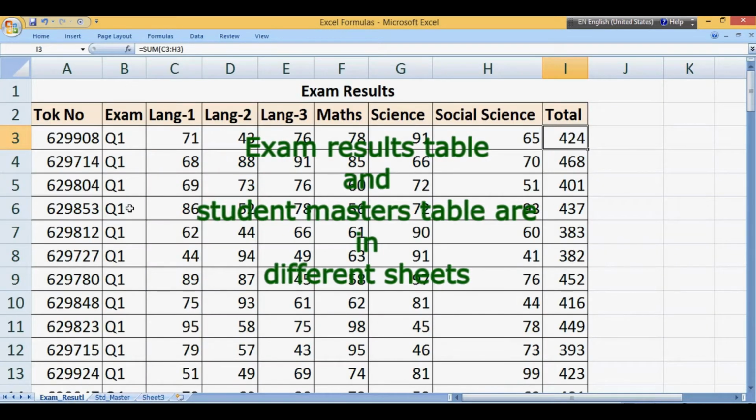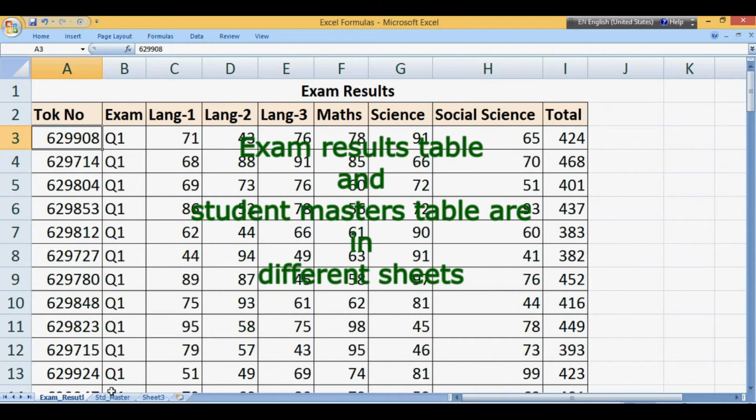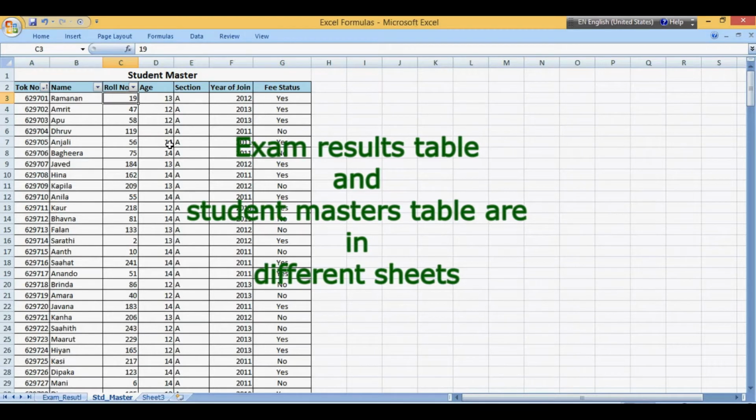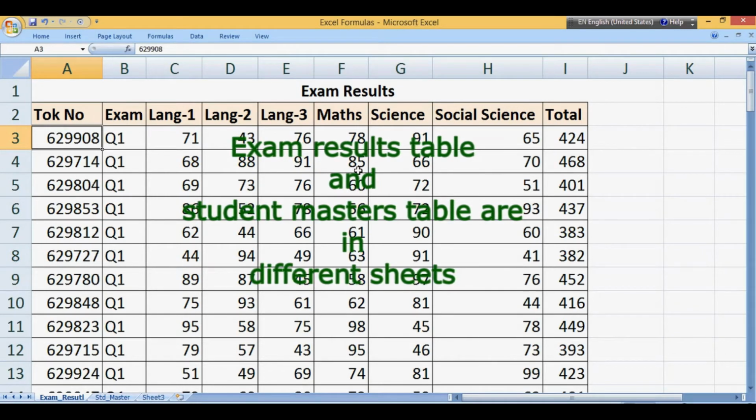From there we have a token number here in our marks table, exam results. Compare this token number with student master token number and find the name and roll number and enter in this table. That's what we have to do. To do that we have to use VLOOKUP.